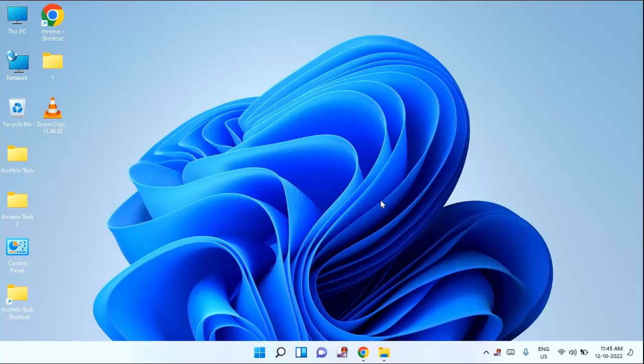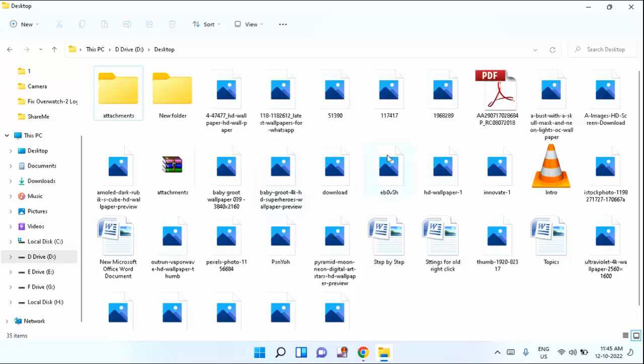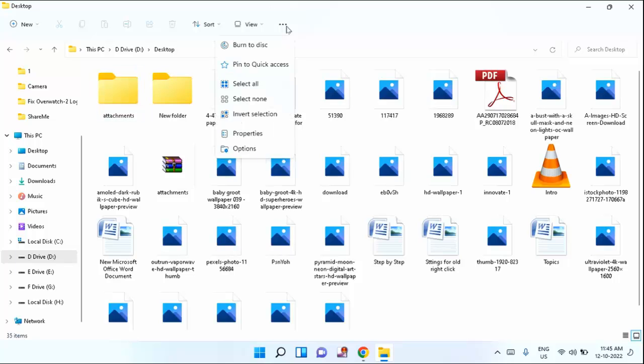So let's start the video. Guys, if you are unable to view the thumbnails on your Windows 11, then I will show you how to do this. First of all, you need to open your File Explorer. You can see here I have already opened it. In this you can see the three dots. Just click on the three dots and click on Options.